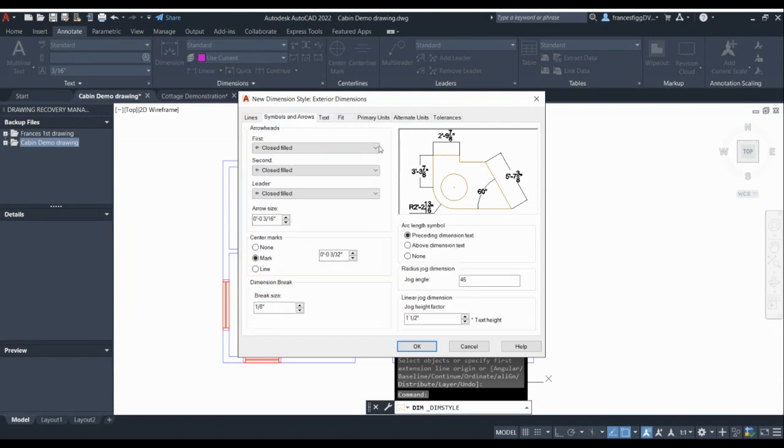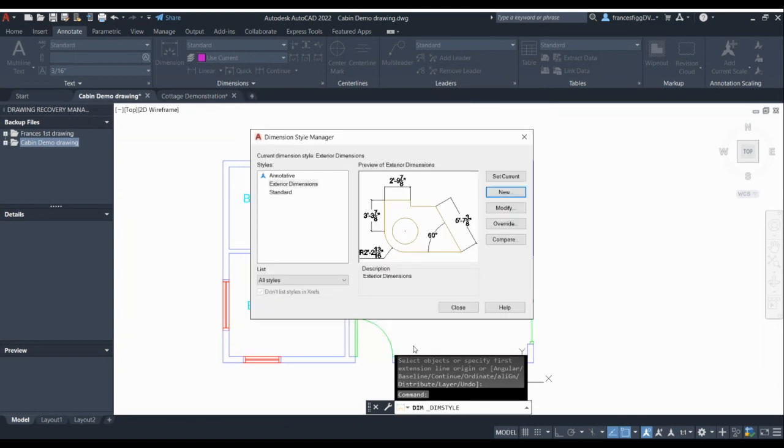Next, we're going to go to symbols and arrows, and we will pick architectural tick. And you notice when we pick the first, the second becomes architectural tick. We're going to make the arrow size 2 inches, or the tick size 2 inches. We'll say OK. Now you see it's starting to look a little bit better.